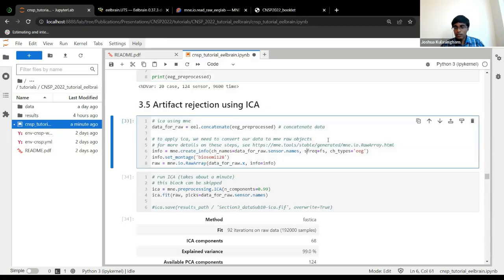Right, and then just to let you know that you can do ICA. So this is not Eelbrain, this is actually MNE. So MNE does ICA as well. So you can apply the ICA. So this is one way in which you can convert an Eelbrain object.